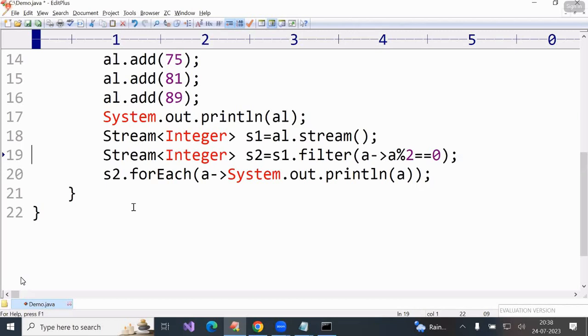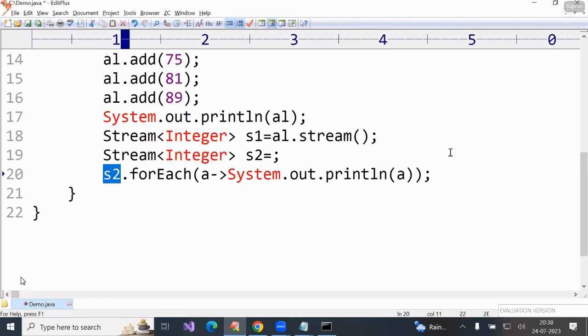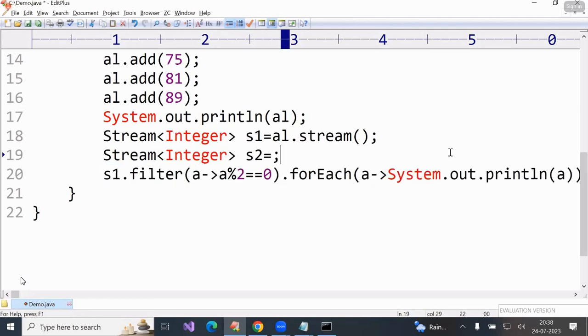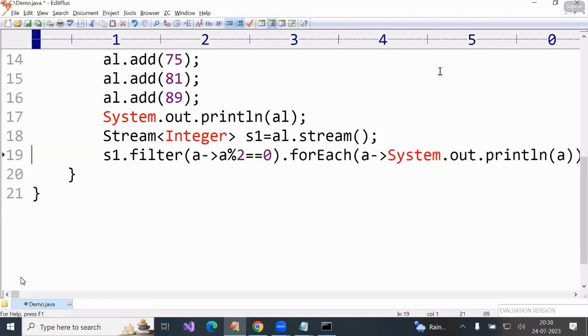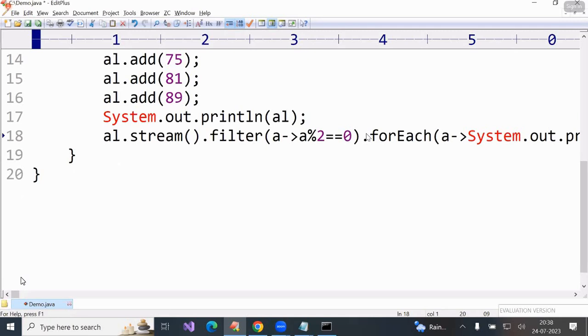Now here you observe S2. S2 means this. This I'll cut. Here I'll paste. This is not required now. Here S1, S1 is nothing but al.stream(). I'll cut. Here I'll paste. Then this line is not required. So even with lambda expressions and streams, 5 lines of code are written like 1 line.